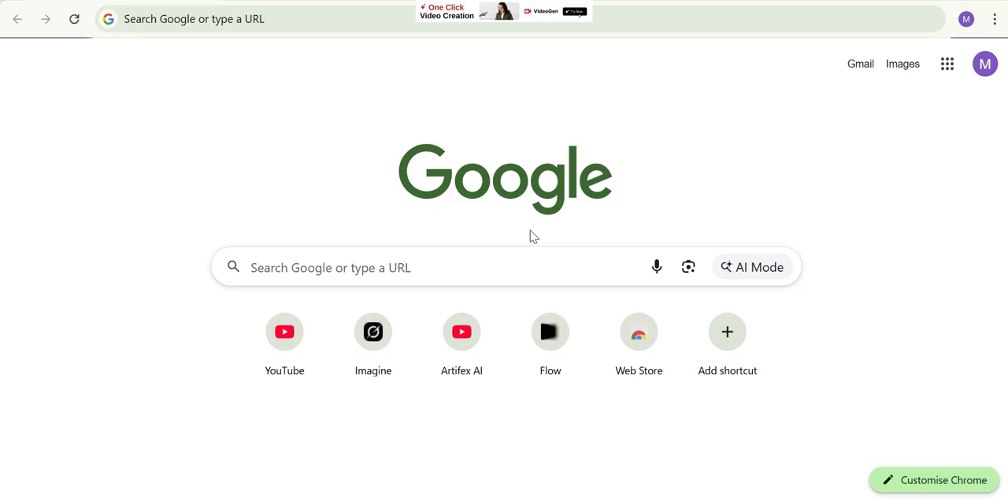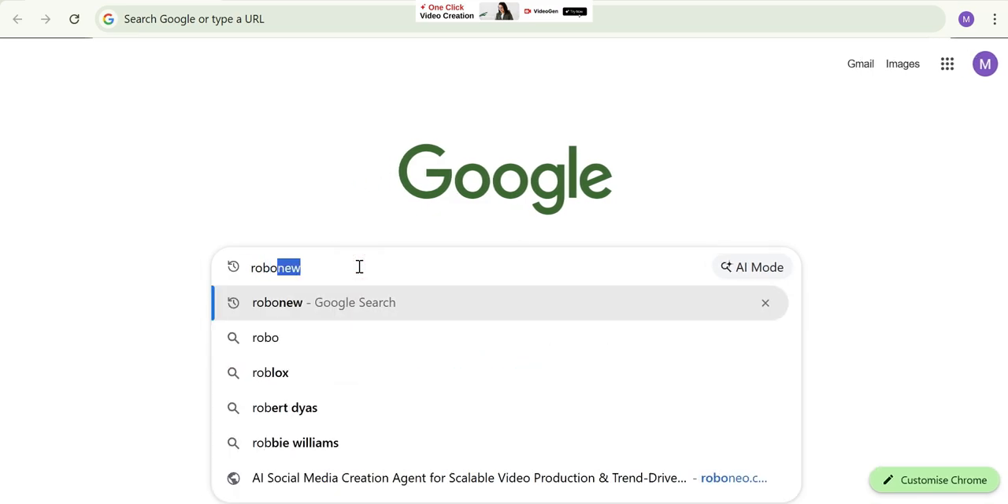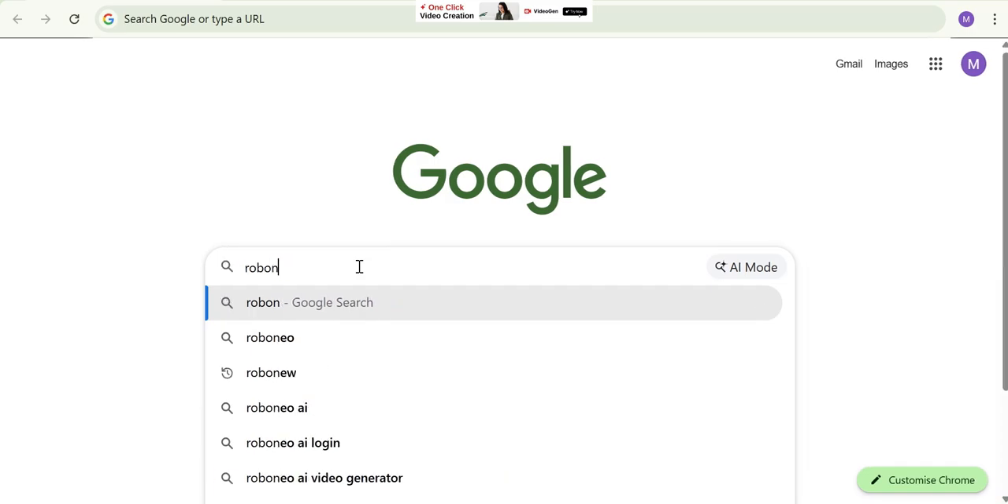Hey everyone! Today I'm going to show you the easiest way to use the powerful Kling 3 AI model completely for free. Stay tuned, because I'll guide you step by step so you can get started right away. So let's get started. First, type RoboNeo AI in the search bar of your browser.